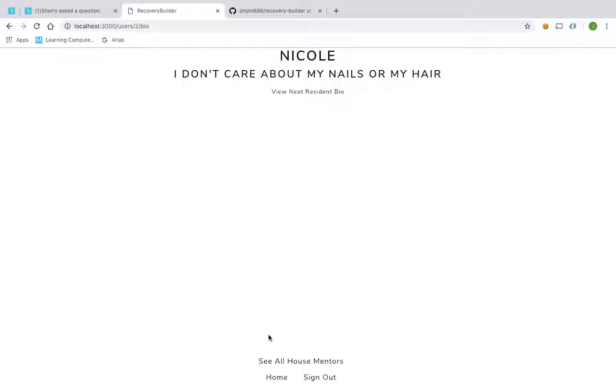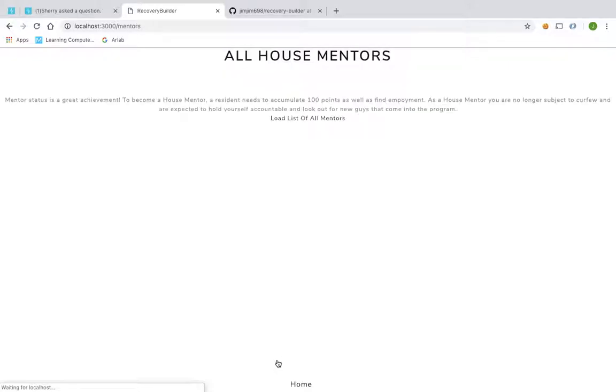Cool. So the index requirement, I met that with the mentors. This is already a feature. A mentor earns 100 recovery points and gets a job, and then they're considered a mentor in the house. This feature was already here, but what I did was put a description of what a house mentor is, and then you have the option to load the list of all the mentors. Everyone on the application, their information's in there, and if they meet those requirements, it shows the house that they're in and their name using Ajax without refreshing the page.